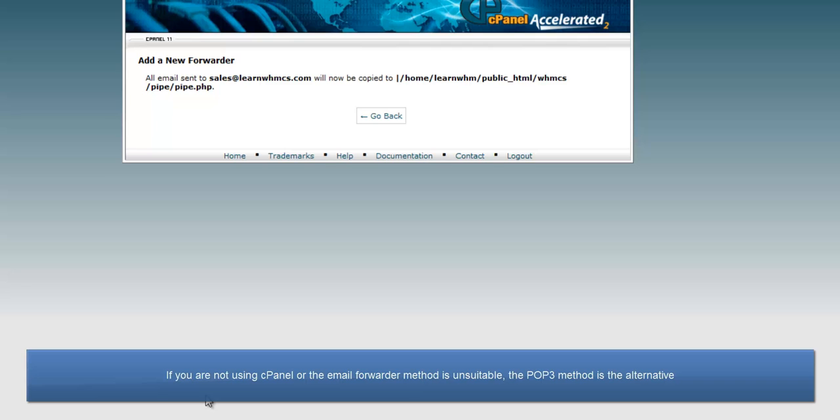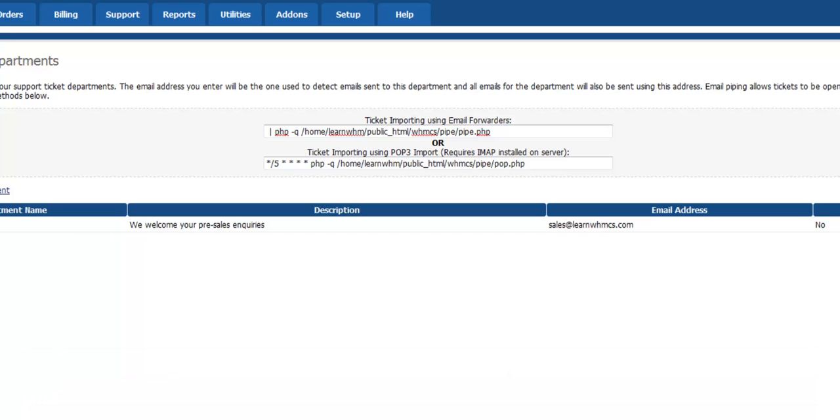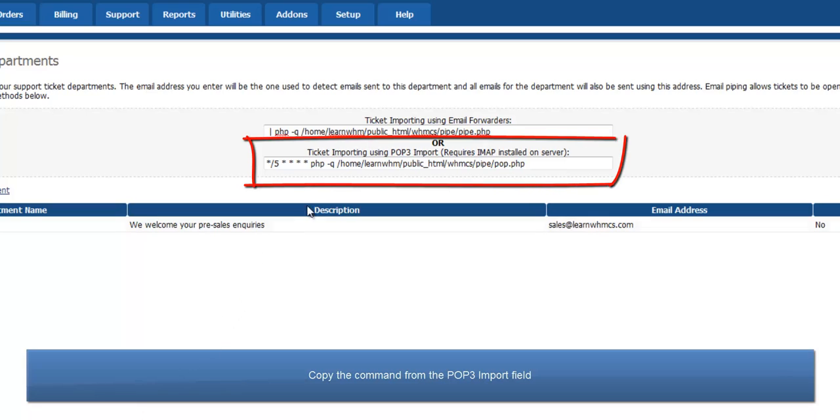Now, if you're not using cPanel or the email forwarder option isn't suitable for your setup, the POP3 method is the alternative. You only need one or the other, never both. Copy the command from the POP3 import field.